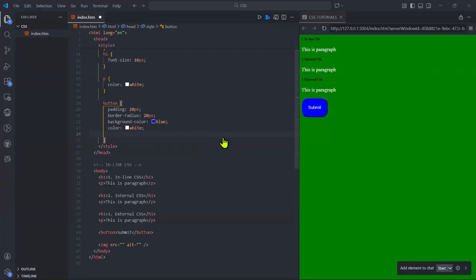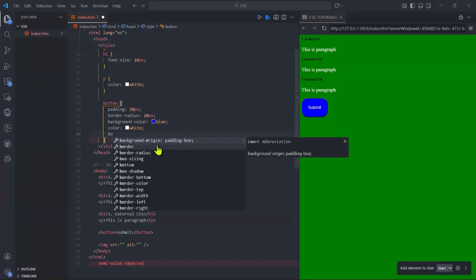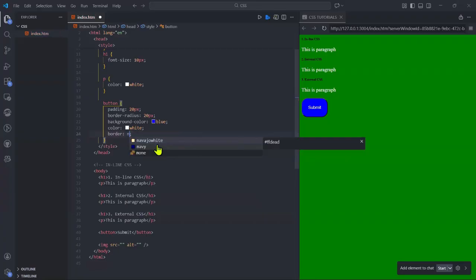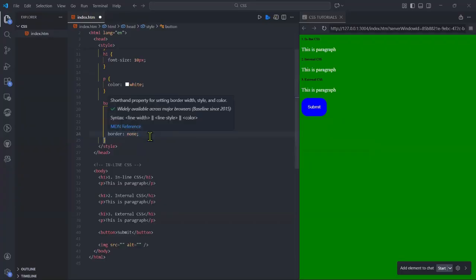So you can add maybe the border. Let me see the border. And add border, you say none. You don't want the border to be there. You understand? So now this border that you see was there, now you say you don't want it, then you wrote none. You understand? Yeah.